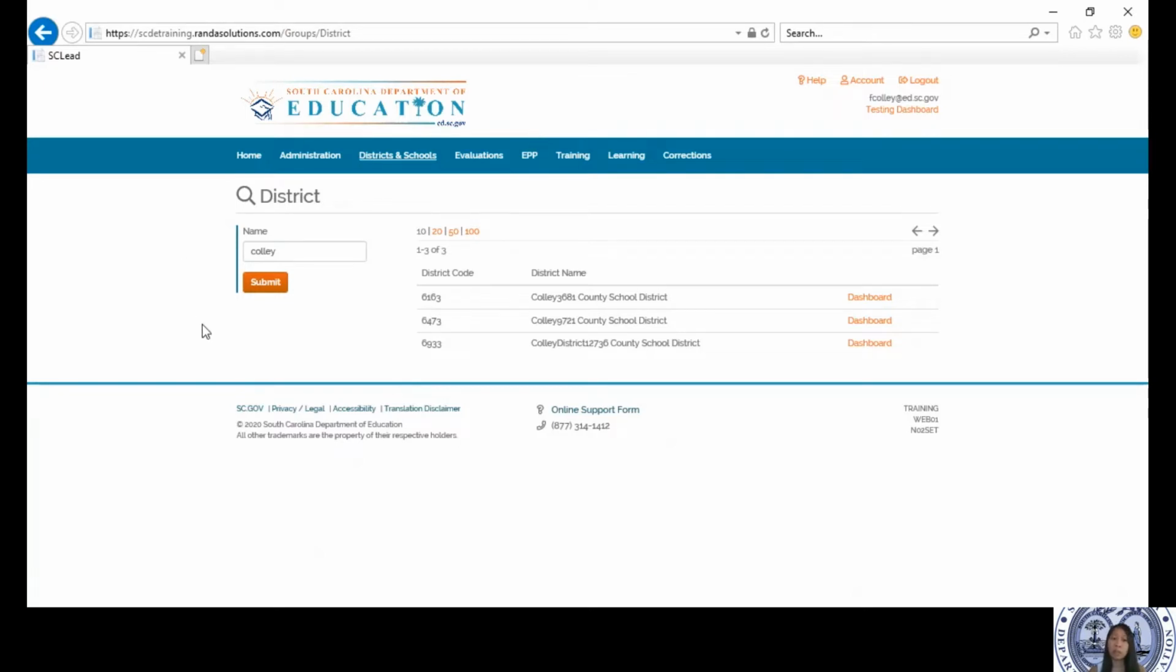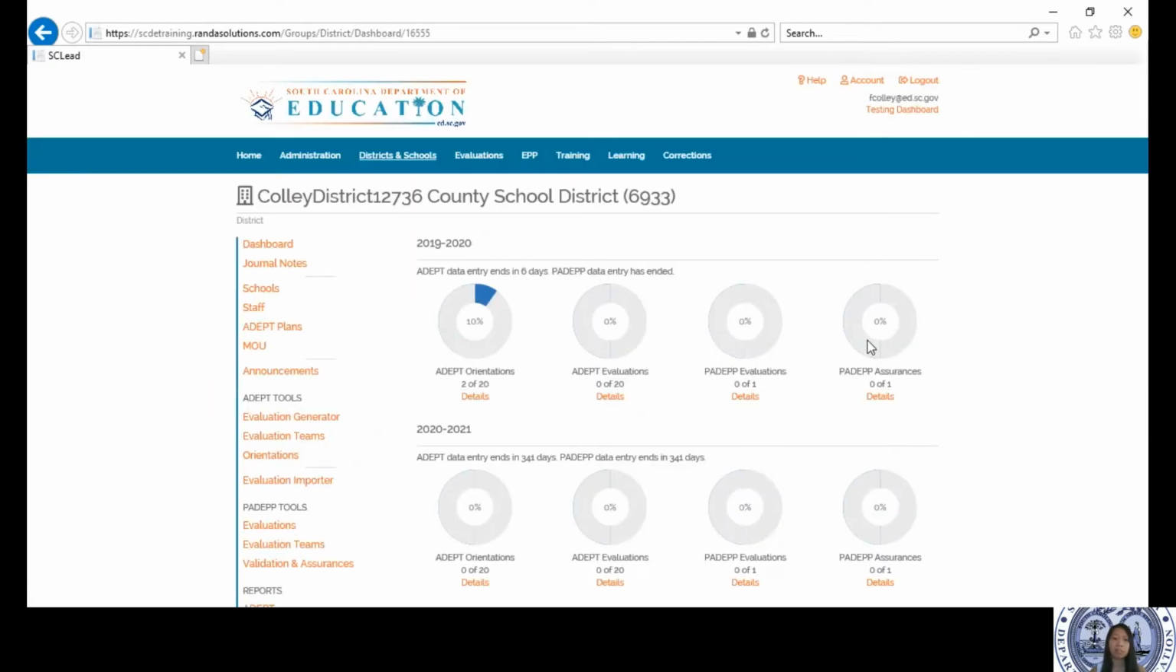For this demo, I will be using Collie District 12736 County School District. What you want to do is make sure after you log in, you go to Districts and Schools. Locate your district by typing it in the search box and hit submit, and then pick the district that you're with. So we are first looking at the bulk tool evaluation generator.